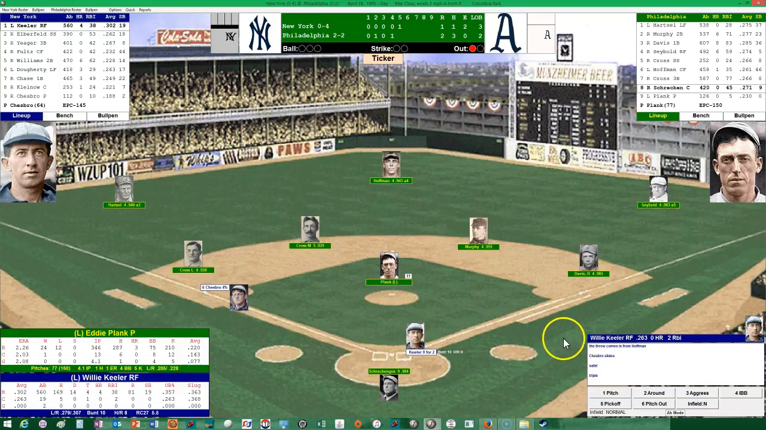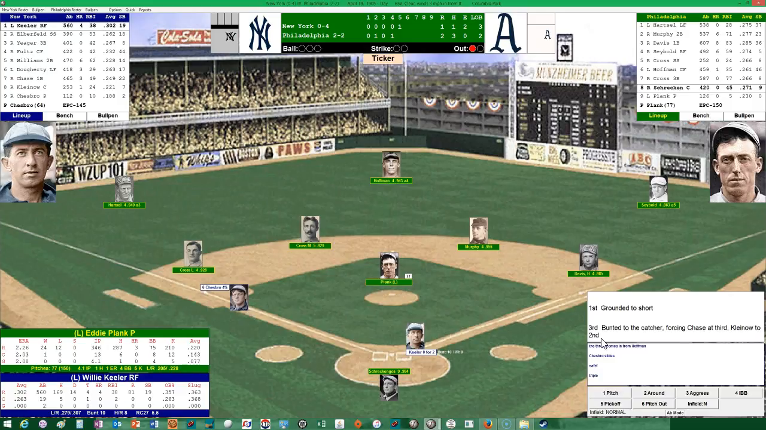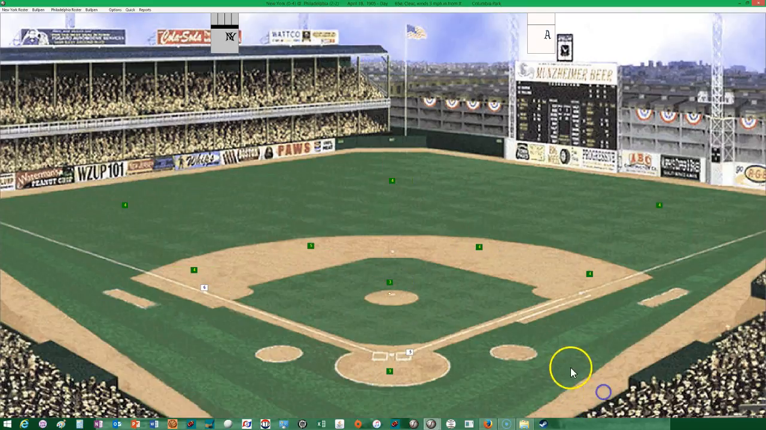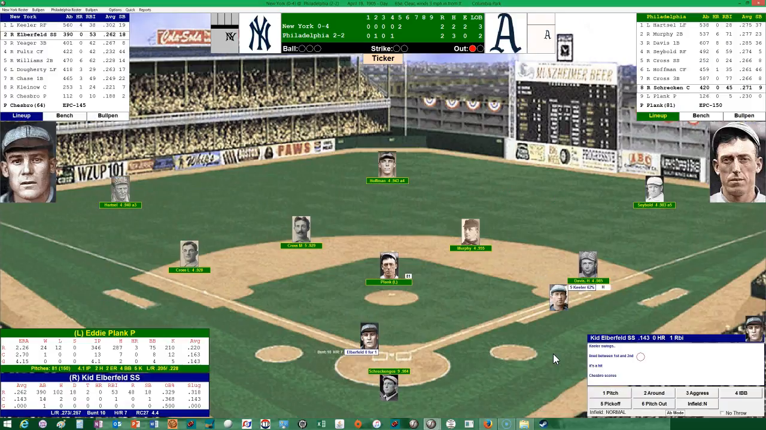So Willie Keeler is up now. Grounded to short and sacrificed his first time up. However, it was not a good bunt, so he won't get credit for the sacrifice there. I don't believe he does because they got the lead runner. It was unsuccessful. Ground ball past the second baseman. And Chesboro comes in to tie the score. So we're all knotted at 2 here. Keeler gets an RBI single there.